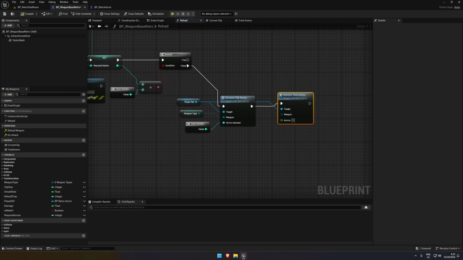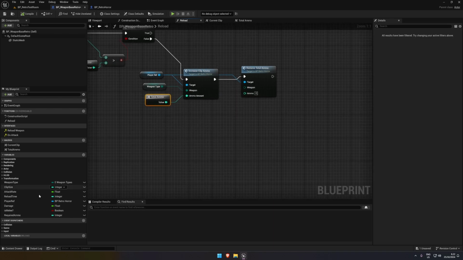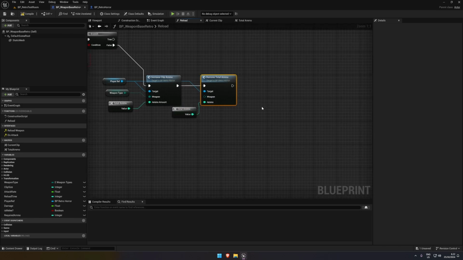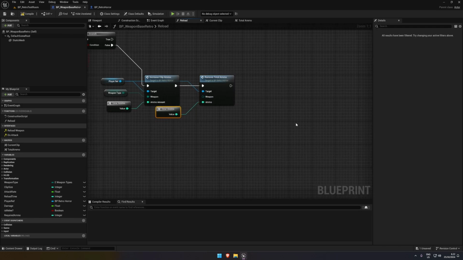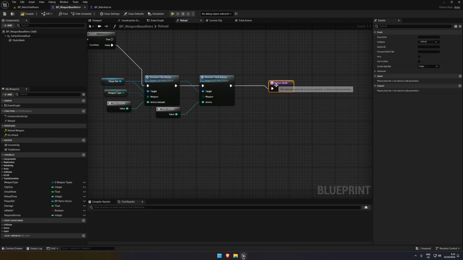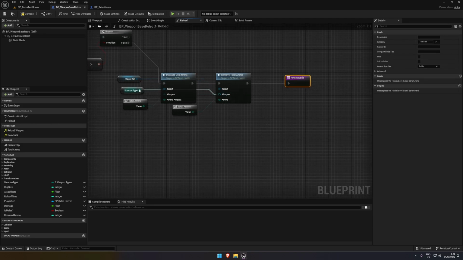The remove total ammo, we're going to remove the max ammo, whatever is left. So we can just do total ammo, remove total ammo like this. This one we can return. The weapon will be weapon type.